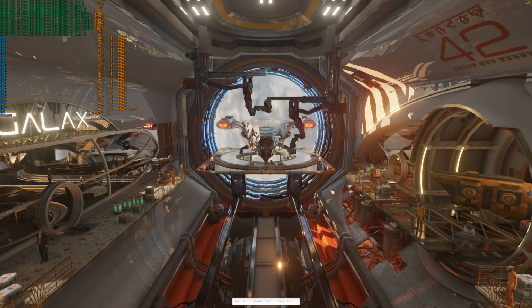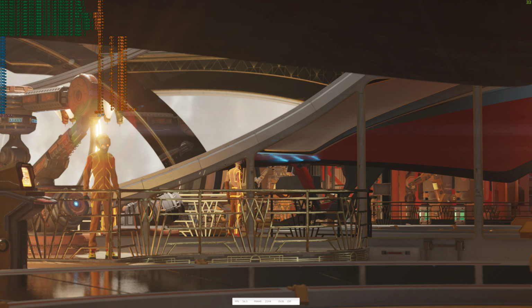Utilization on the CPU is pretty low, so this is all the GPU doing its work. 31 FPS, wow.